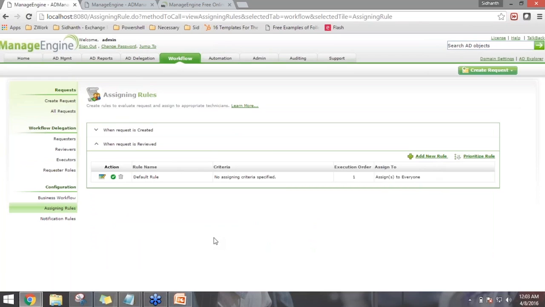This is the part where I can go ahead and define the necessary actions using the workflow module. So this is how you can assign and discuss the various rules you can play with in the workflow module over here.